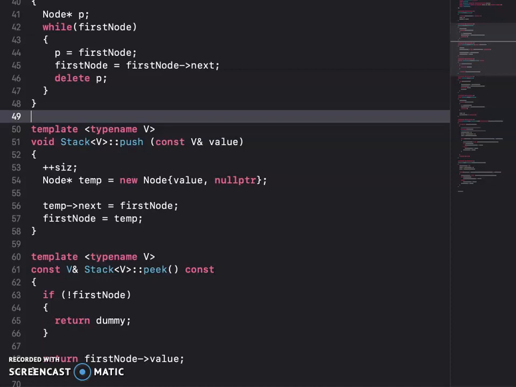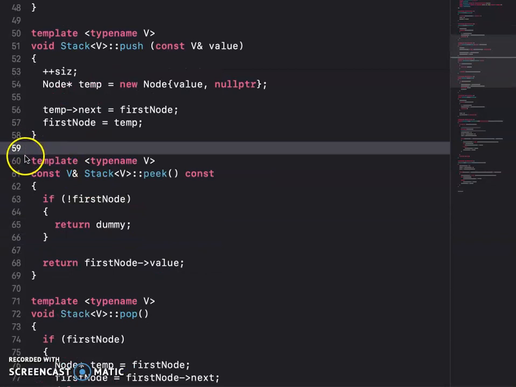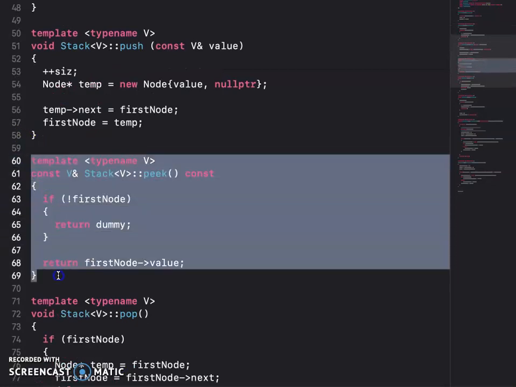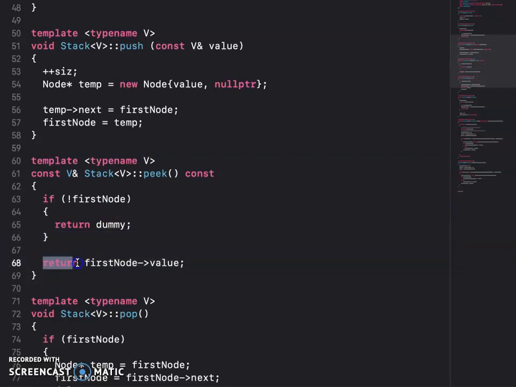So then afterward, you see here, for peek, I always give the first node, which is the newly added node we have. That's the same thing. One situation is we need to make sure we have the first node. So if I have a first node, I can return the first node value.